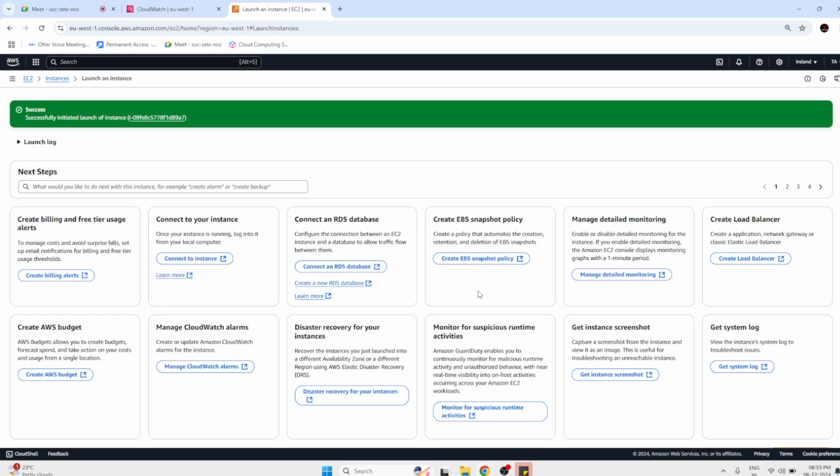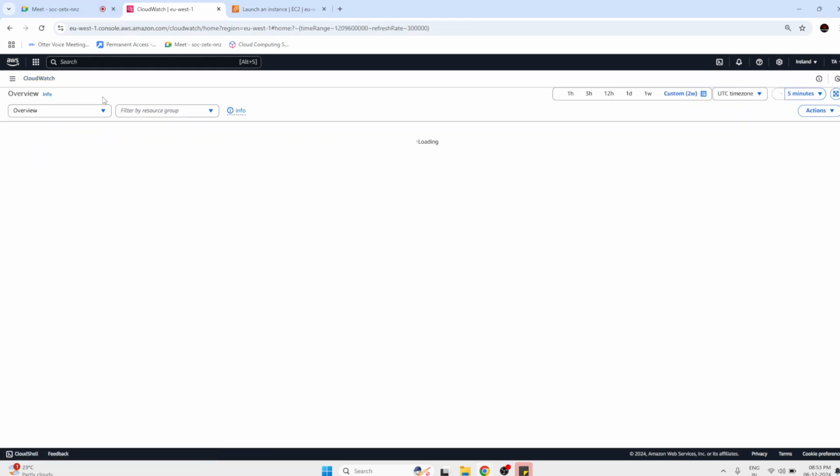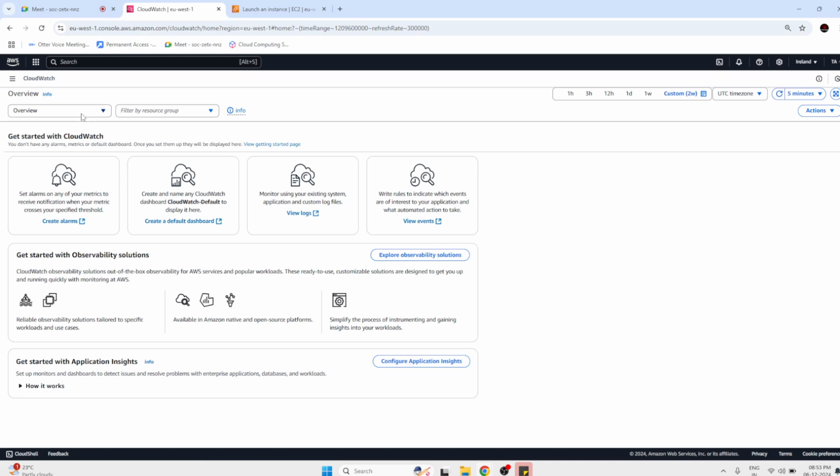Once the instance starts running, it will take some time to reflect here. You can refresh the dashboard, or there is one more option here: click on the arrow mark and choose the timings, let's say 5 minutes as an example. Then every 5 minutes the dashboard will be refreshed automatically. If you observe here, it shows cross account unavailable, so we cannot use this dashboard for cross account.